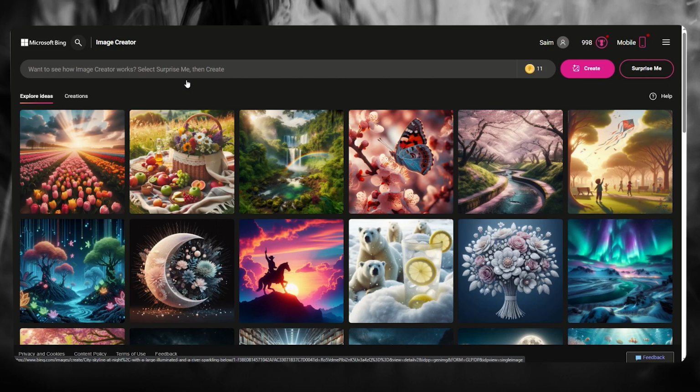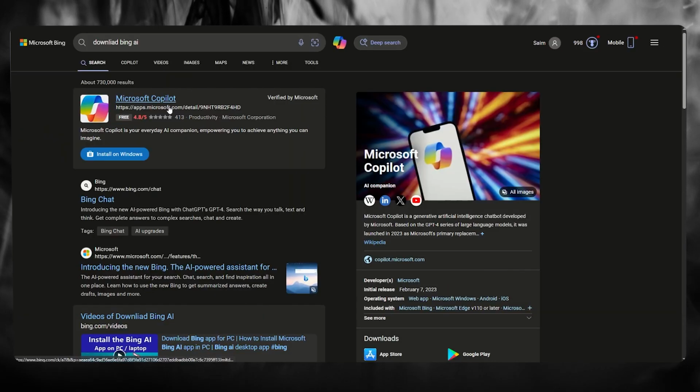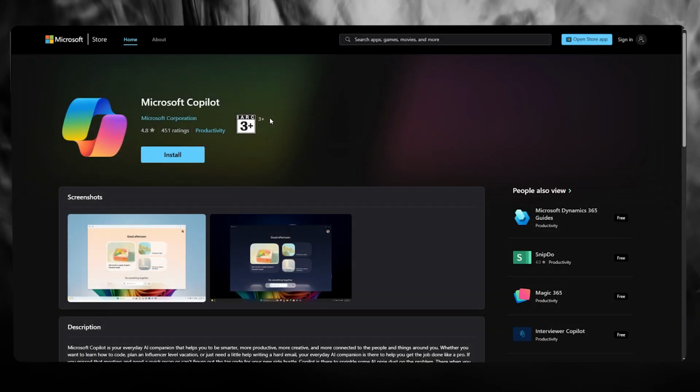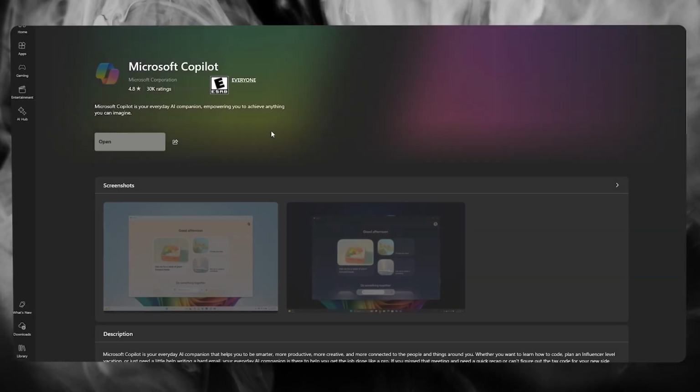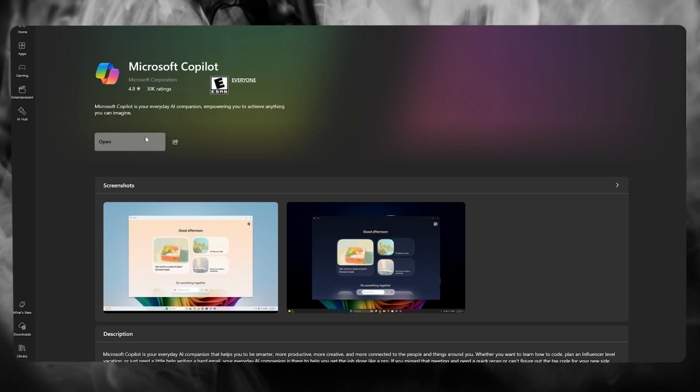So to download it for yourself, what you're going to do is come over to the Microsoft Store, where you can download the Microsoft Copilot, which is basically Bing AI, on your very own PC. So once you come over here, what you're simply going to be doing is clicking on get or clicking on install. And what that does is it brings you to your actual Microsoft Store. And over there, what you're simply going to do is download it.